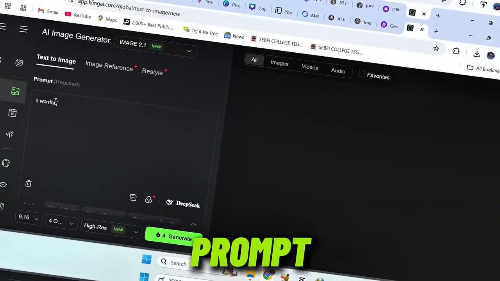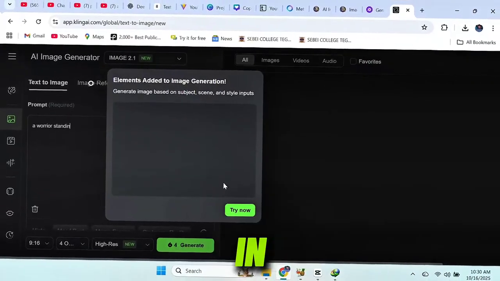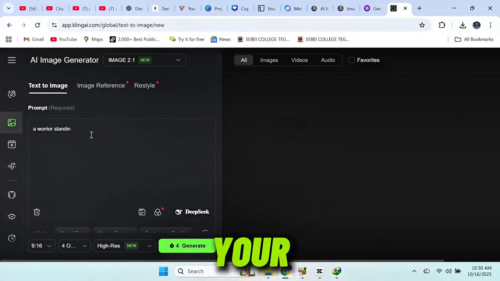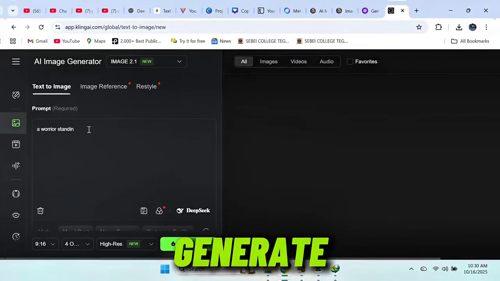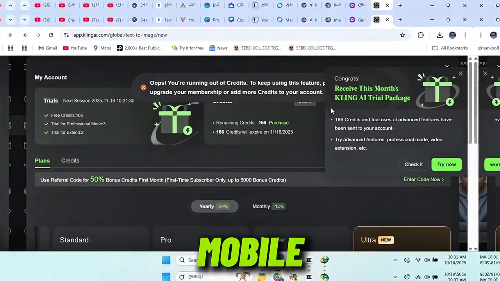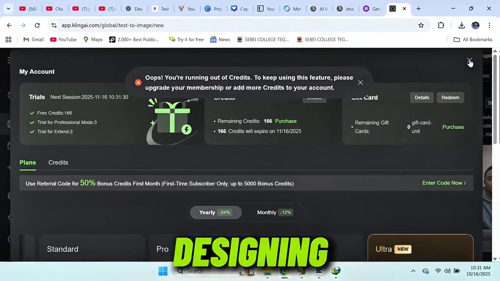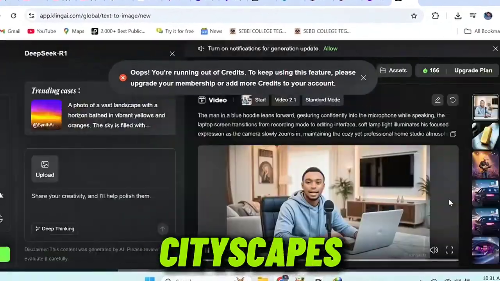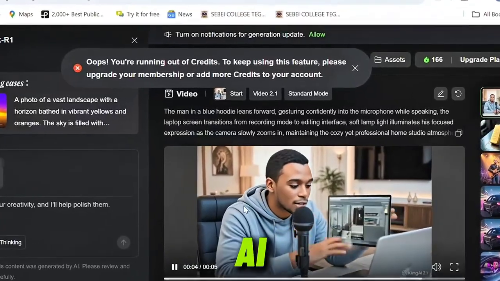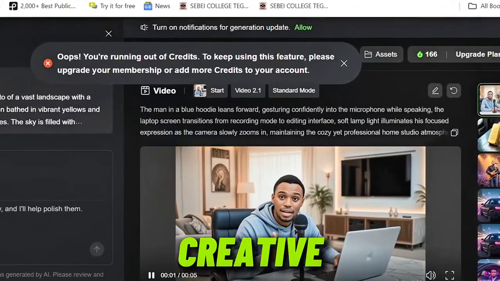Type a prompt like a warrior standing in glowing desert armor under a purple sky, adjust the settings for your desired style, and hit Generate. Within seconds, you'll have beautiful results with zero setup, especially perfect for mobile users. Whether you're designing characters, futuristic cityscapes, or AI art for social media, Kling AI is fast, clean, and creative.